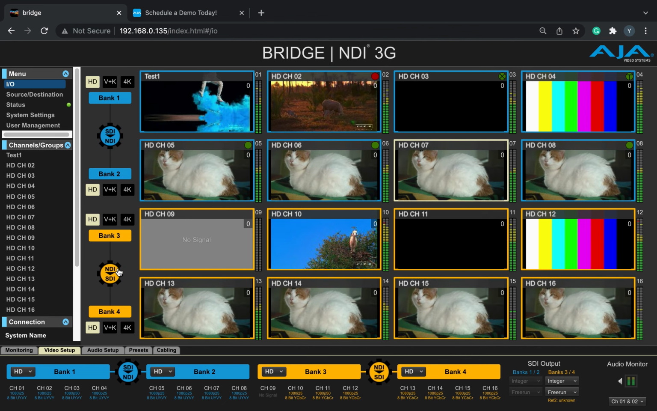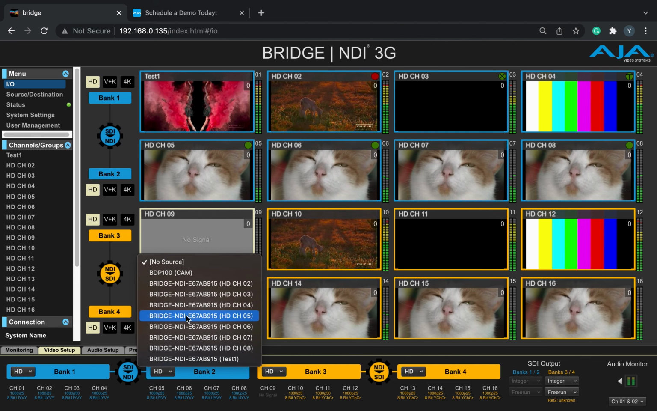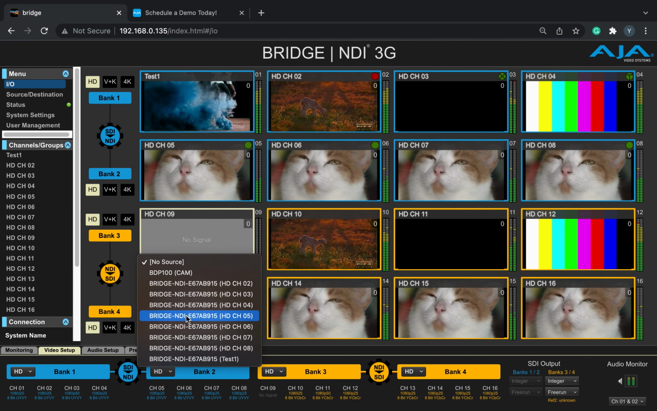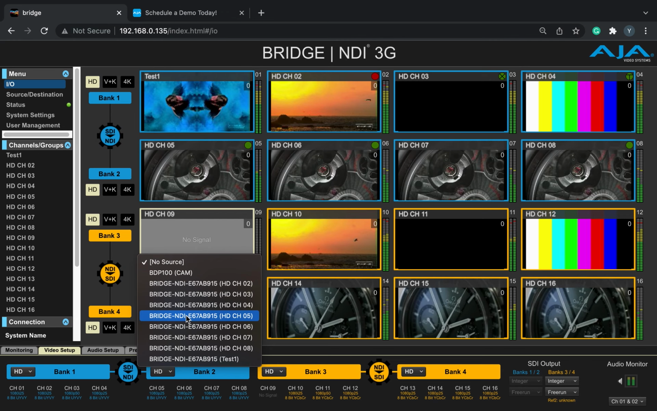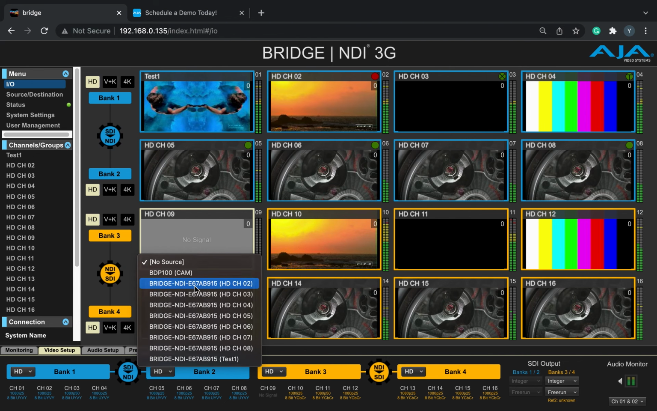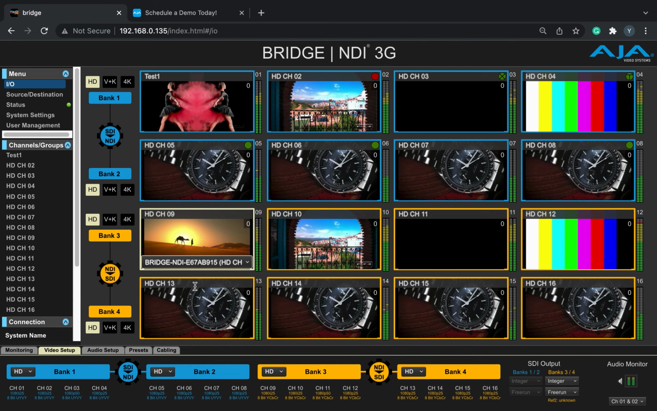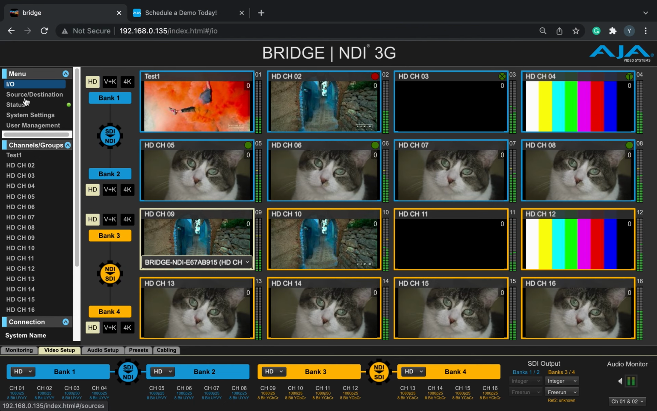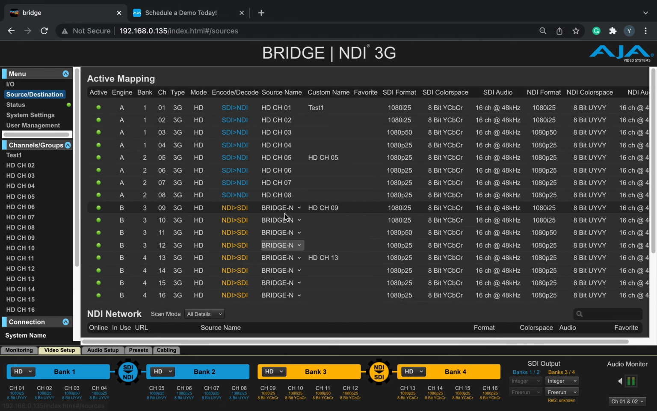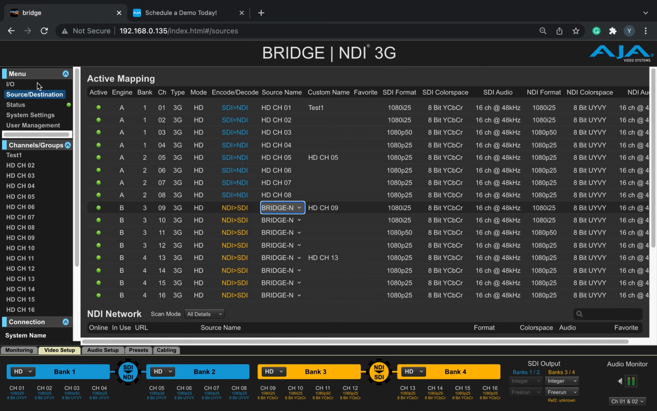As for NDI to SDI decoding, you just have to click on the video preview, and there will be a drop-down menu. Again, this shows all the NDI feeds that are auto-discovered within the same network. Then you just choose the feed that you want to decode. And there you go. This applies to all other channels as well, and that's all you need to do. Alternatively, you can also go back to source or destination and change the source from here. So 2 methods.